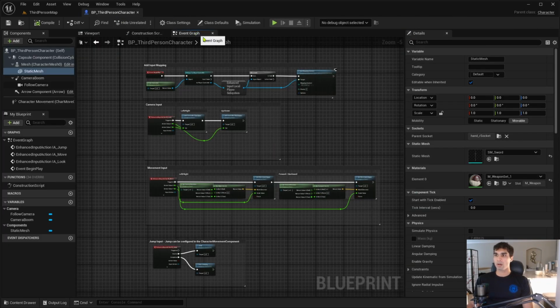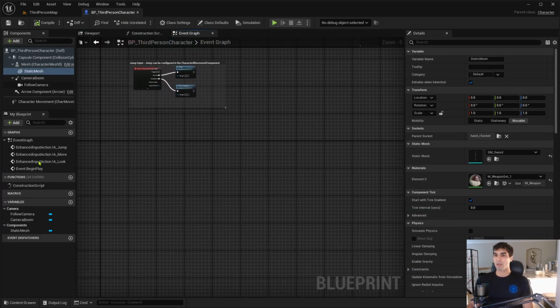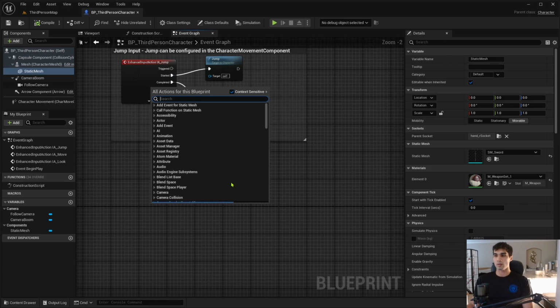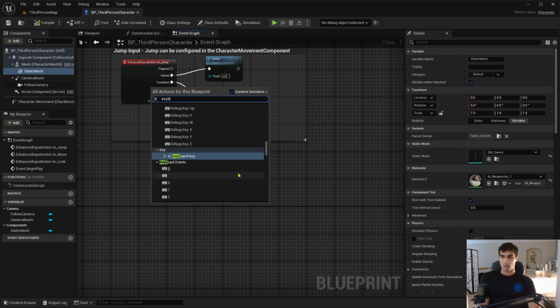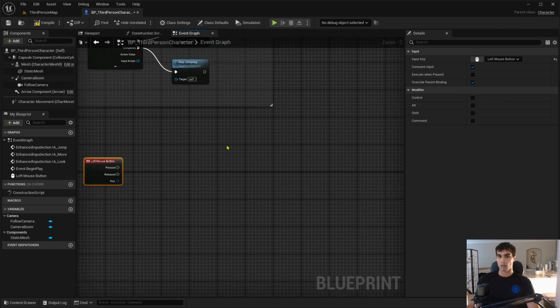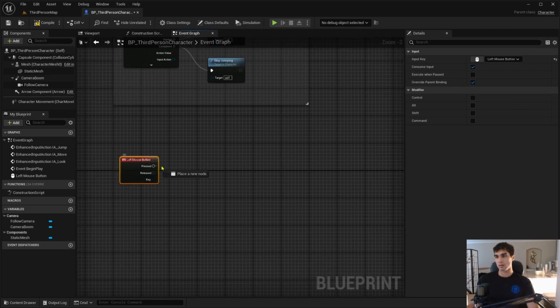I'm going to go into our event graph here, and we're going to start messing with some stuff. So what we want to do is we want to have an event on, let's see, keyboard key. I'm going to have it be my click button. And then I'm going to have it do this once.